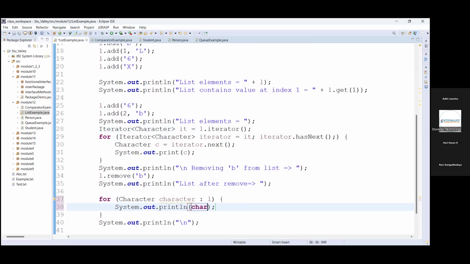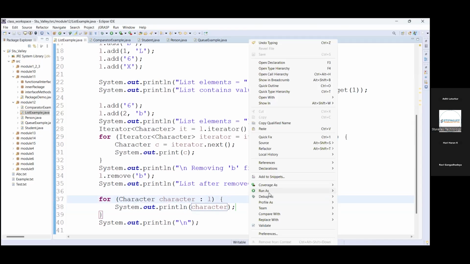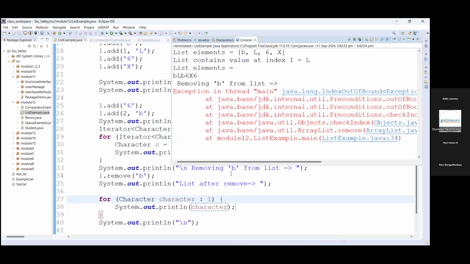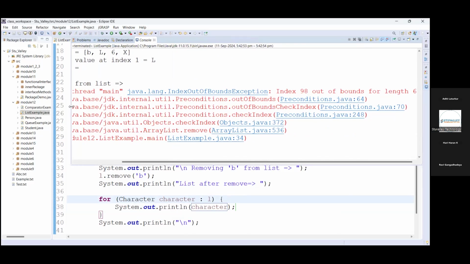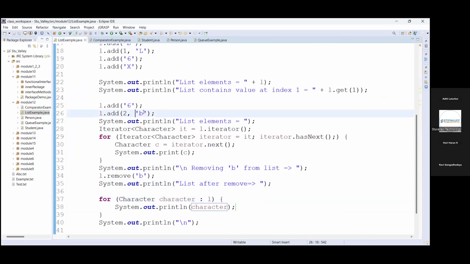I am using character here. It will iterate over this list character by character by taking each token, and then it will throw: Index 98 out of bounds for length 6. Where is the 98?